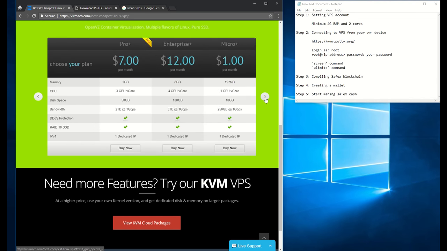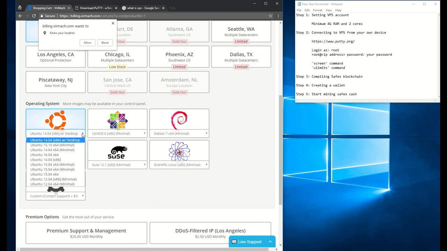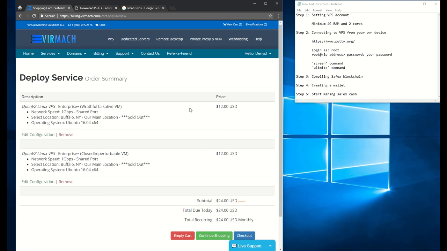So I personally went for this $12 package, which offers you 4 CPUs and 8 gigabytes of memory. Basically, you just go on any website, but I prefer this one. You choose your package. I would recommend Ubuntu 16, or you can go for the latest 18. I personally prefer the 16.04 long-term support edition. And then you just go ahead, press add to cart, and continue the registration, providing all your details.